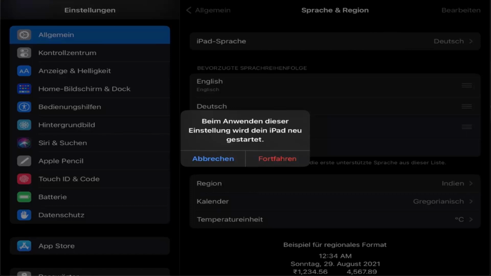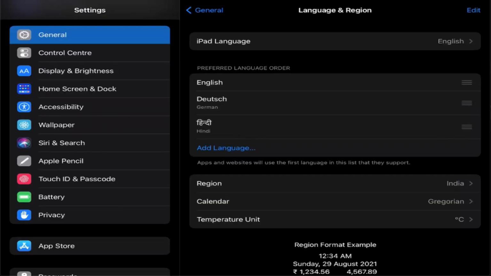So here you need to press on this red option here. I'm going to just press it, and it's going to set English as my preferred language. So now I can see English is my preferred language. I can verify it from here, and also I can verify it by just viewing that English is at the top of my preferred language list.